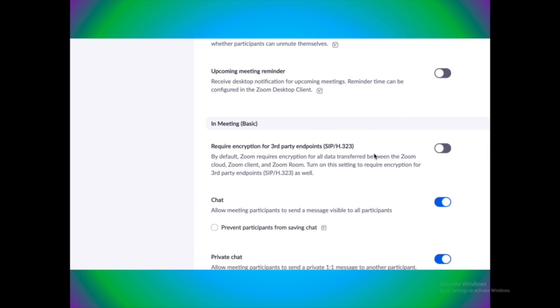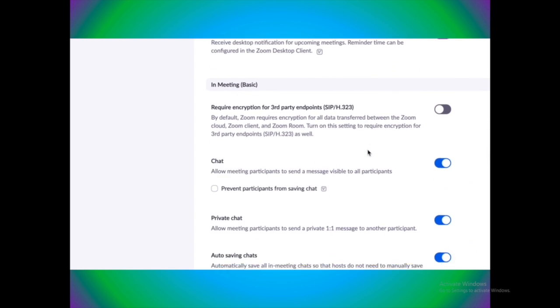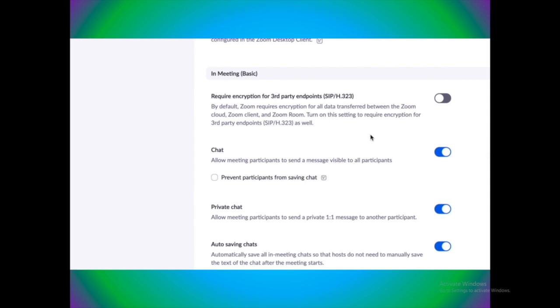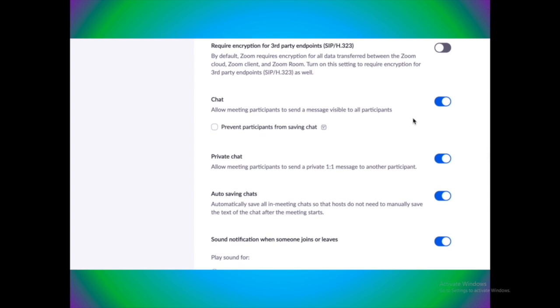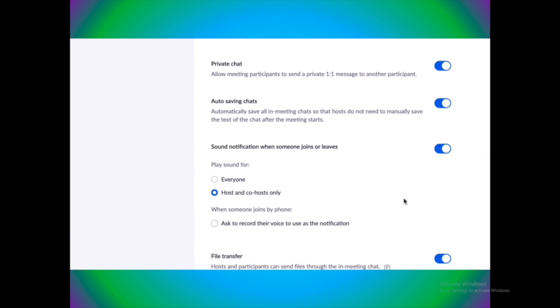Then you come down a little bit further. I don't need any reminders. Some of these things have already been on there and I don't even know about them. I like to have the chat on for sure, as well as having a private chat and auto-saving them.